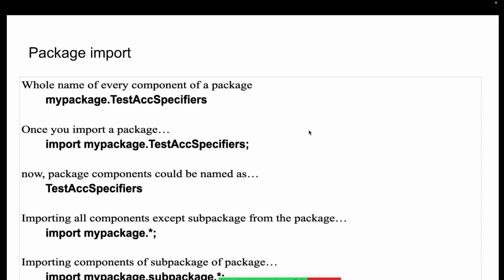So this is like package import. We have already seen these things. The whole name of every component of a package: see here, my package is the package name, and then dot test access specifies. So this is basically your class name.